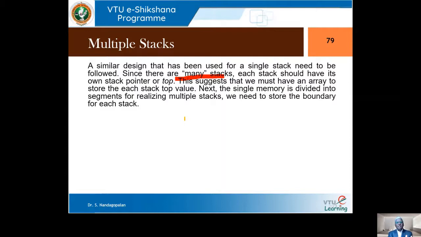Don't get confused. It is not that each stack has got a different container or an array. What we are going to do is implement many stacks in one array. So we need to find out the segmented portion of each stack. A single memory is divided into segments. That means each segment is dedicated for a particular stack, the ith stack, like that. I think a diagram will help you to understand.